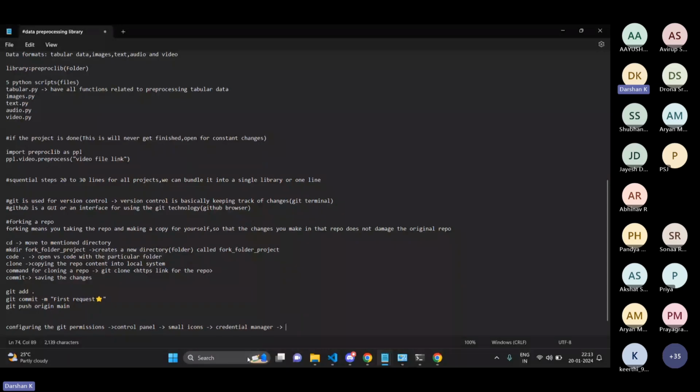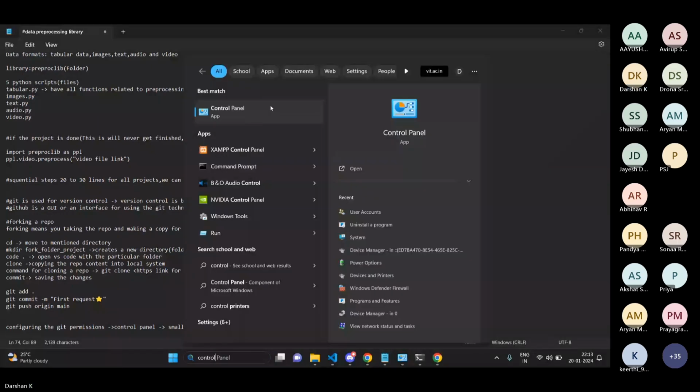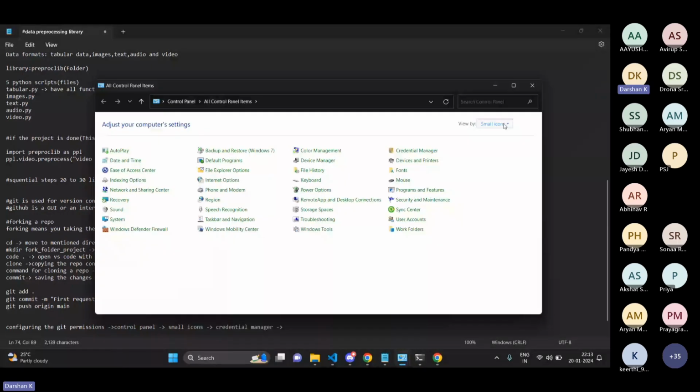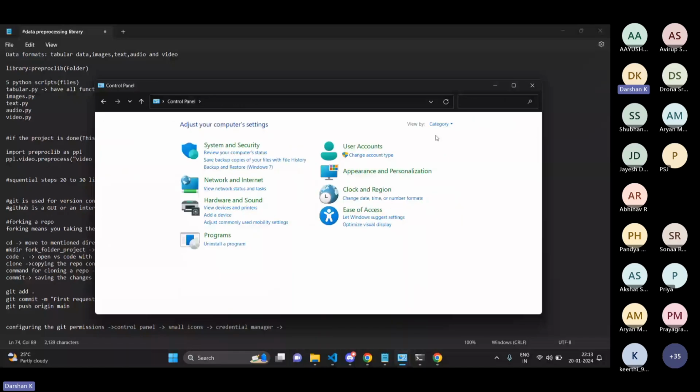Yeah, I'll show you exactly what I mean. So first you go to control panel, then there is a thing called view by. By default, for most of the Windows thing, it'll be like a category. You have to change it to small icons. Once you change it to small icons, you will have credential manager.